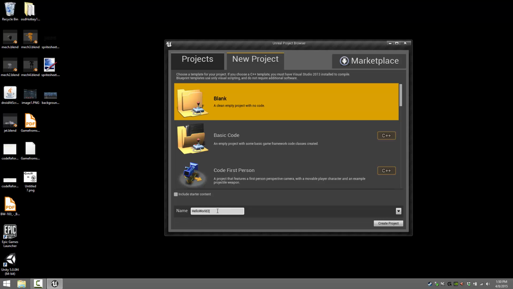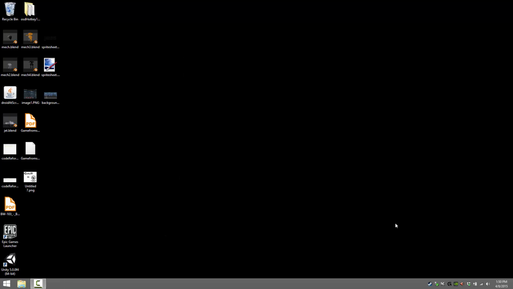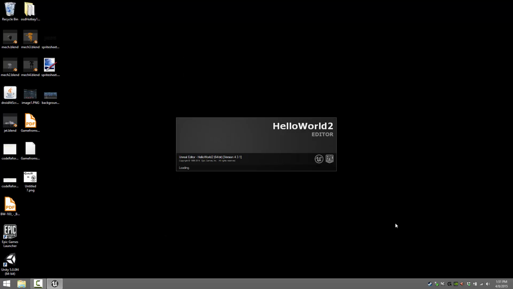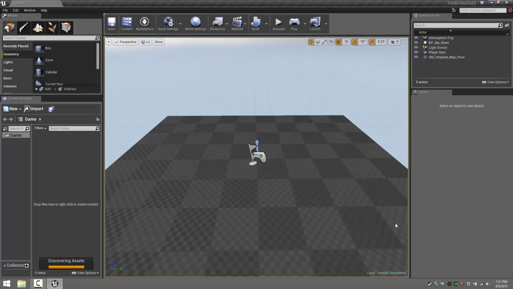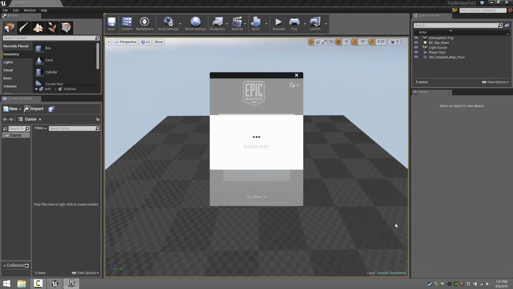So here we go, creating a project called Hello World 2. And then we just click Create Project. There was a little pull down there. You could have selected the actual directory to create it, but this is being created in My Documents, Unreal Projects, or something to that effect.